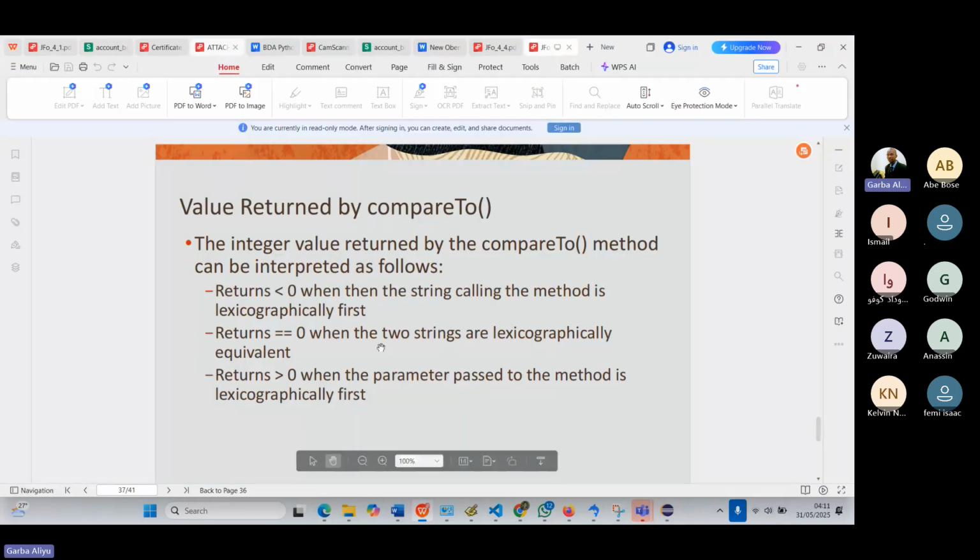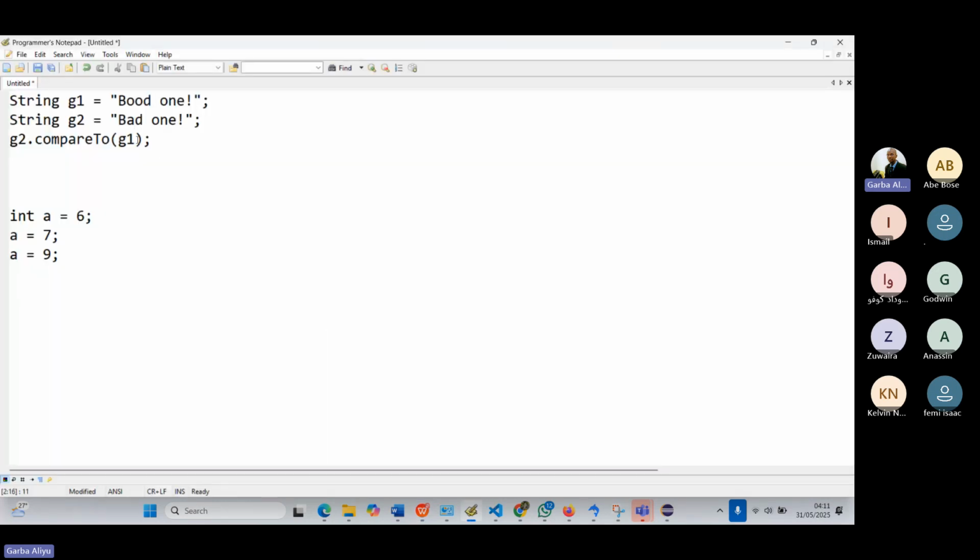And again, when the two strings are lexicographically equivalent, then it returns 0. The other way around, when the parameter passed to the method is lexicographically first, then it's going to be positive. So you don't have to disturb your brain thinking of something. What matters is the one that is calling the method. If this one, G1, that is calling the compareTo method against G2, happens to be first in the lexicographical order, then it's going to return negative.